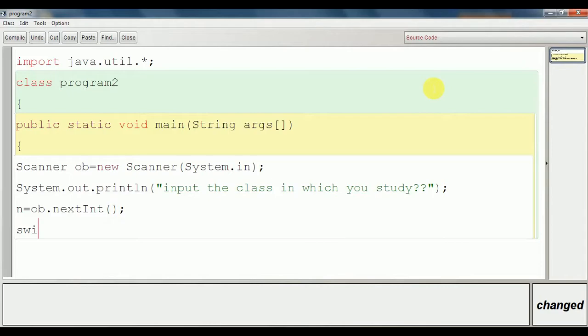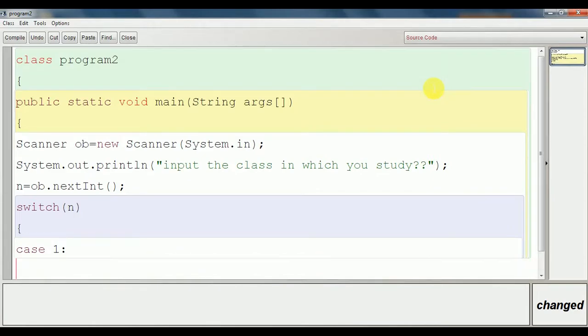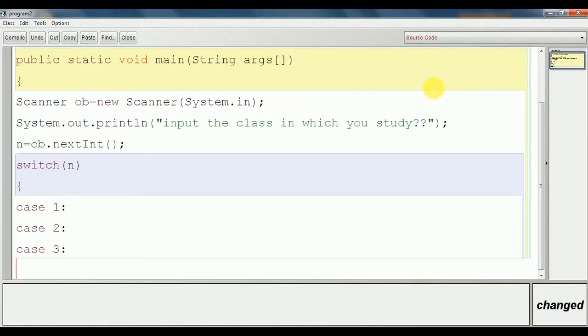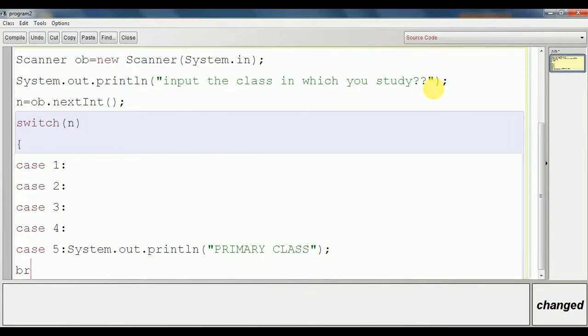Again we use switch. As we have to print the same statement for every class, so we don't write it all the time, because we know that fall through condition, any of these cases 1, 2, 3, 4 or 5 will be matched, then it will print the primary class. And after that we give a break statement.